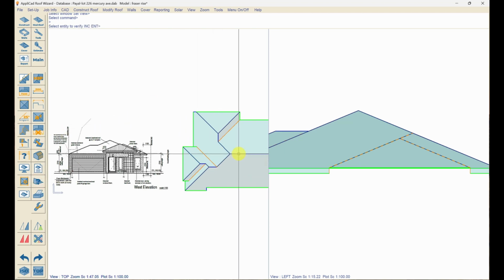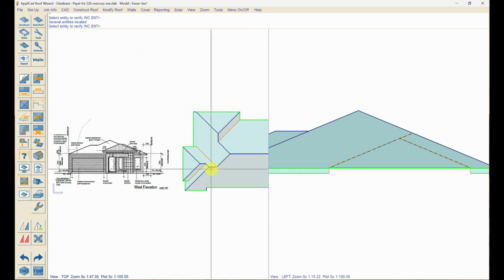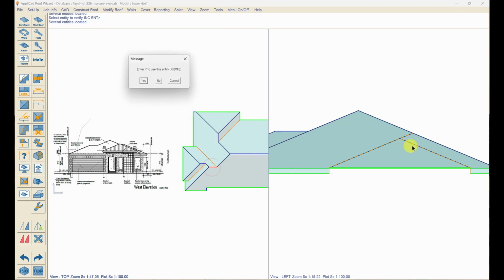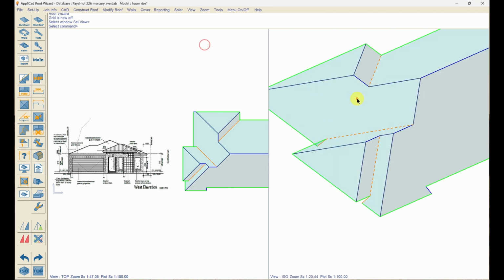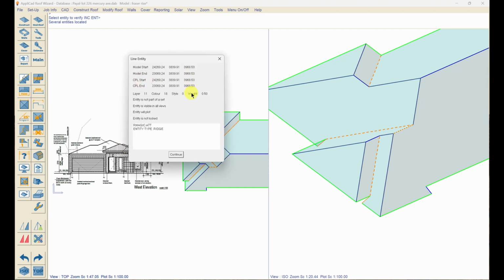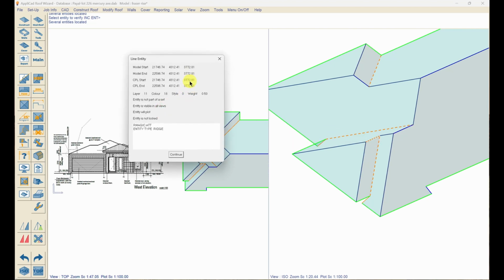What's the eave height of the main ridge? The eave height of the main ridge is 4,700. The eave height of that ridge, and see how the little dot there is flashing at us? In fact, what would be better is if I go to my ISO view, there, and now verify that line. We know we've got the right one. That's this one here. And that ridge line is at 39 something. And that ridge line is at 37 something. They're definitely a different height.